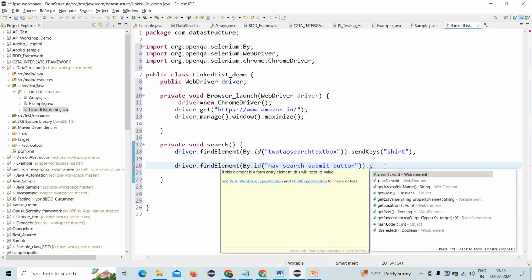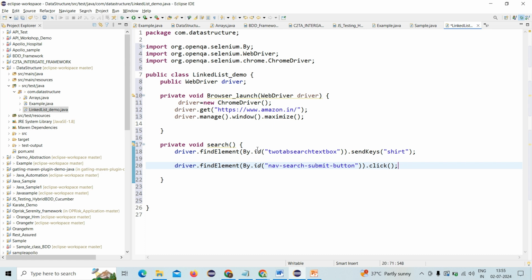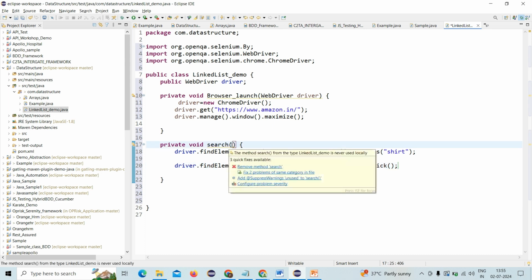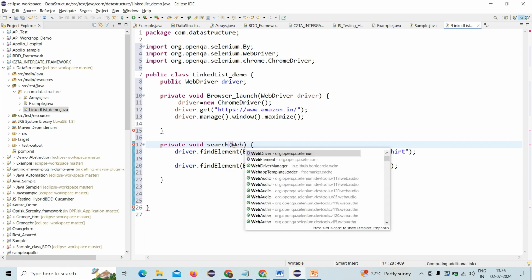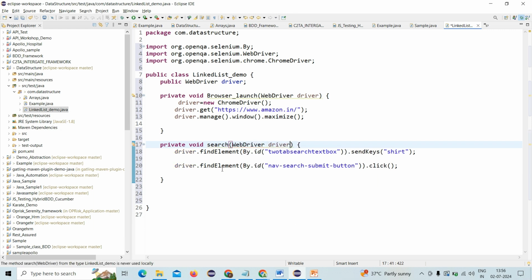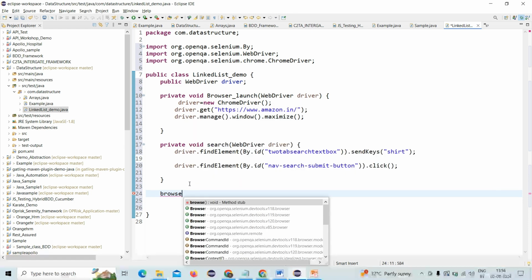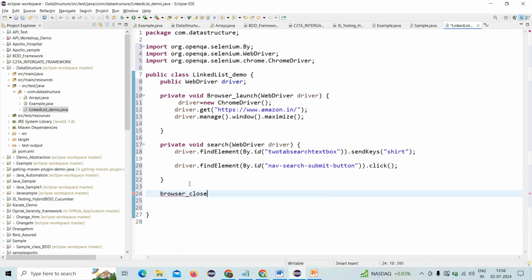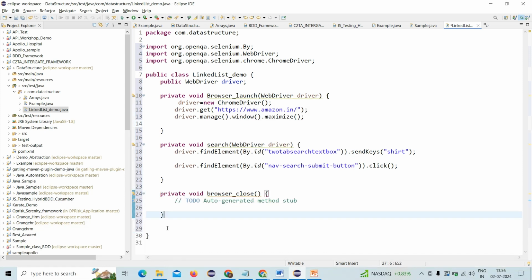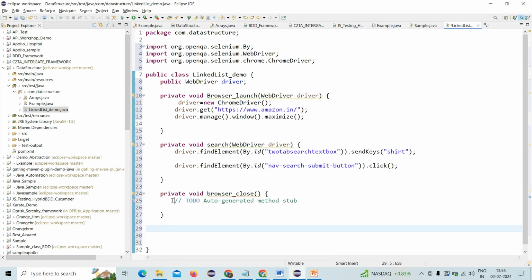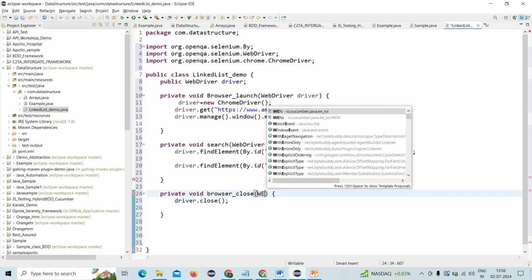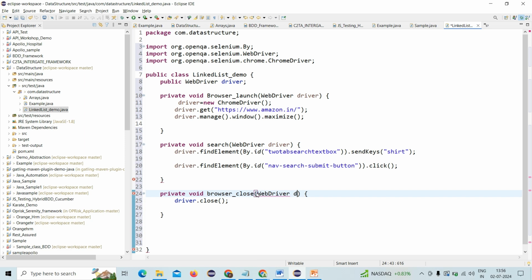So sendKeys is a method for passing values, and click is a method for clicking any button or whatever you want. Then I'm giving the argument driver here. Then I'm going to create another method, close. Now I'm going to use the driver.close code here. This is used to close the open browser. Then I'm passing the argument driver here.